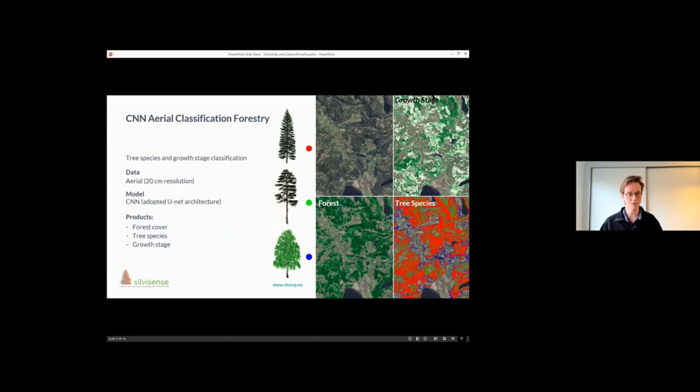So it allows very granular insight into the forest and has, again, many applications from forest management, monitoring how natural areas recover after disasters, all kinds of things. So it allows very detailed study of forests. So yeah, these are just a number of examples of what we can do with our Silvisense technology.